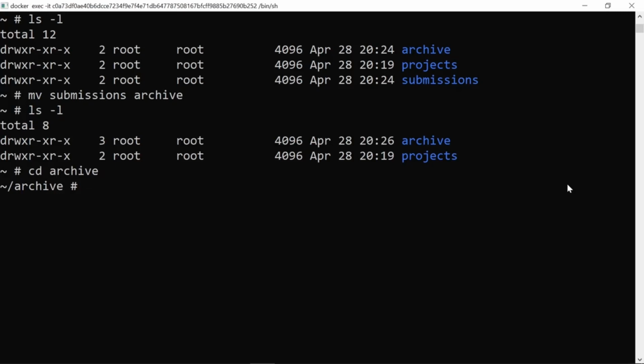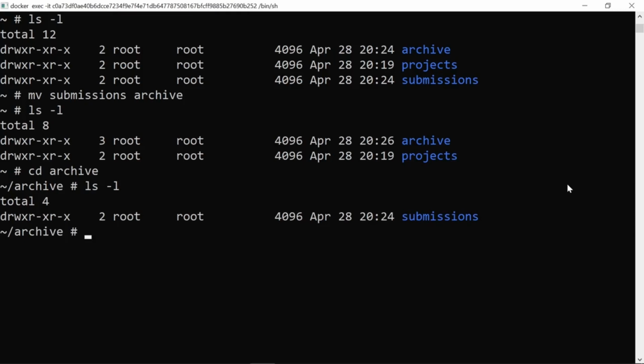So now I want to go to the archive directory by typing cd archive. Again, I use the ls -l command, and now notice that the submissions directory is listed inside of the archive directory. Recall that I created two text files inside the submissions directory? Well, you'll notice that they were also moved to the archive directory.